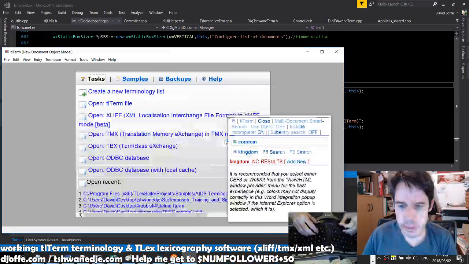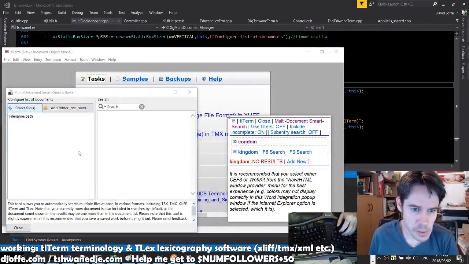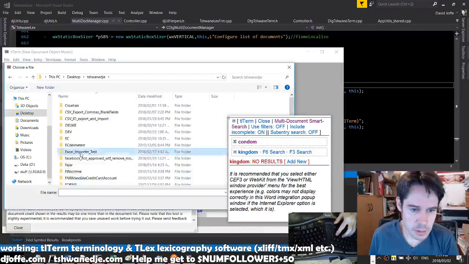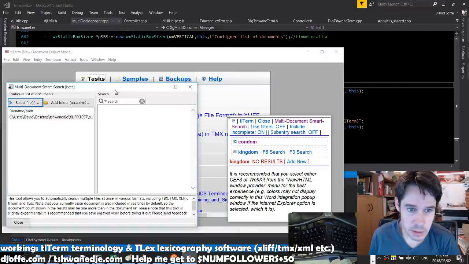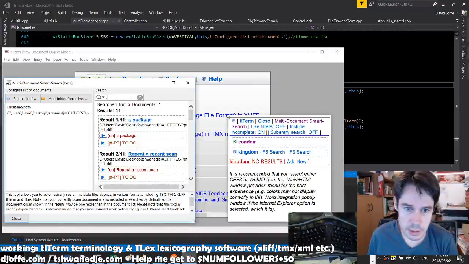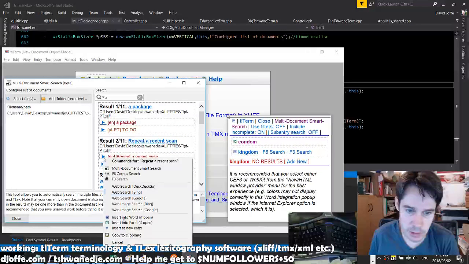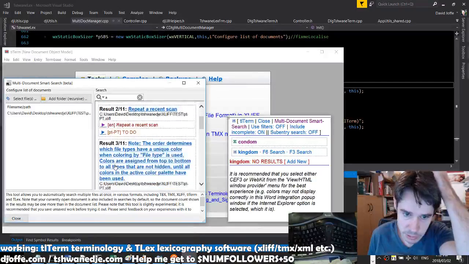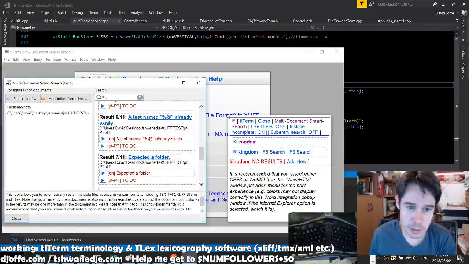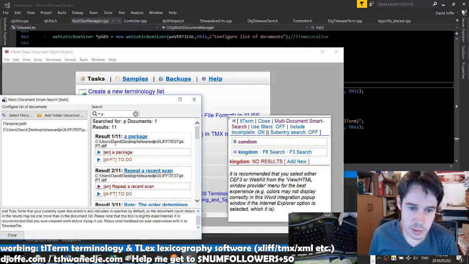So I just quickly want to add this multi-document smart search thing. This really ought not take long, it should be nice and quick. This lets us search like XLO for TMX and shows the results like this, and then we can do things with the results like add them to the document or copy them or insert into Word, insert into Excel, add it as an entry, blah blah blah.